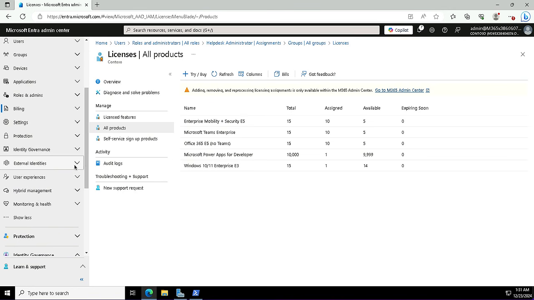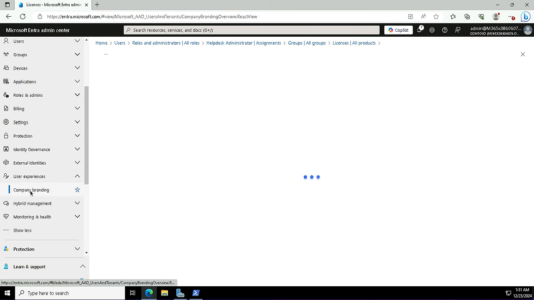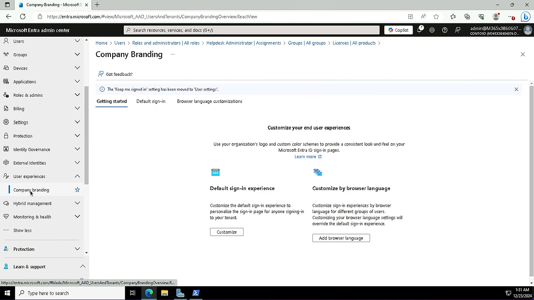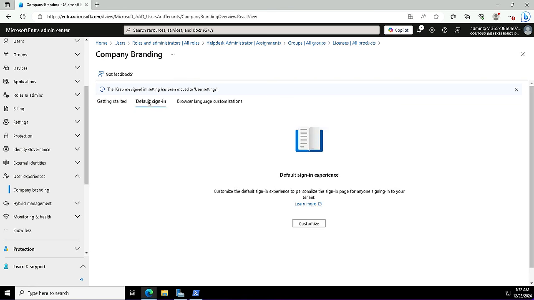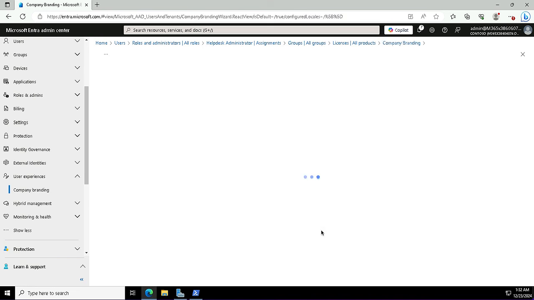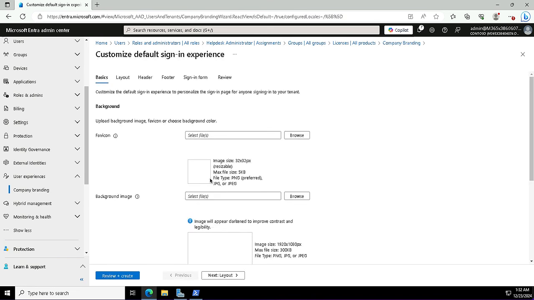Here you see identity governance, external identities. I can manage from here the user flow and other related settings. Let us do the user experience and the company branding for this directory. In this, I have the default sign-in experience. The user will get the default sign-in experience for Entra ID, but in case I want to change it, I can customize that. There is a button to customize it.